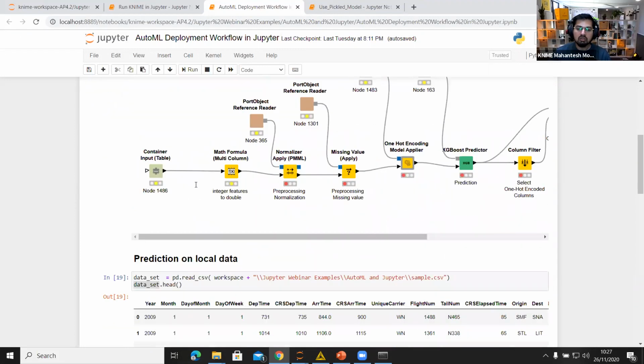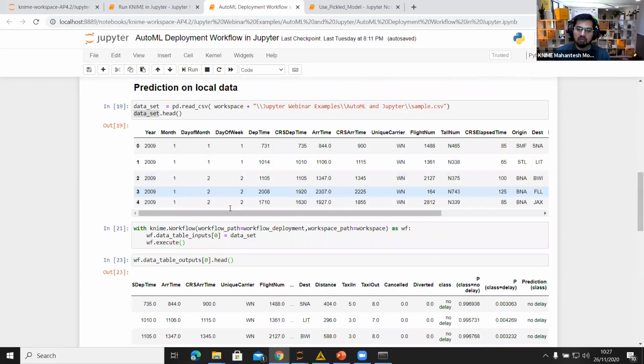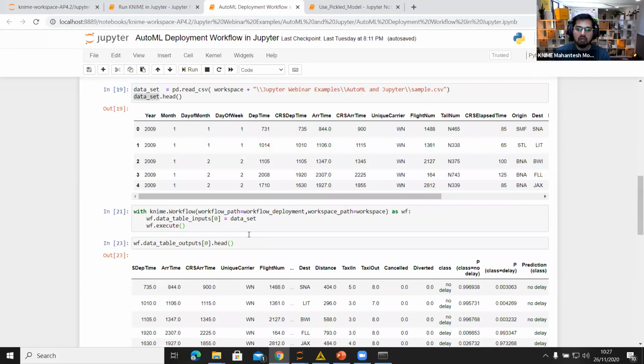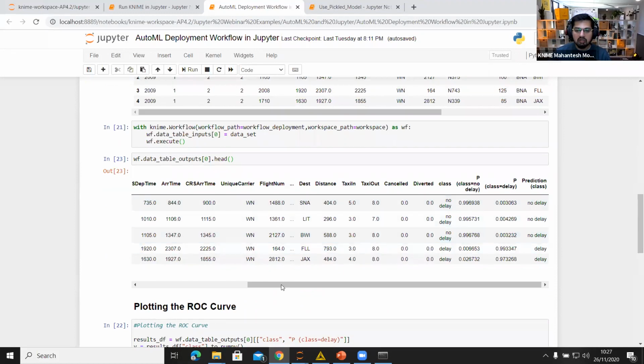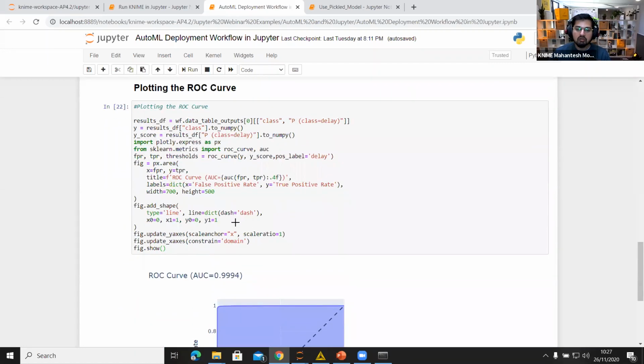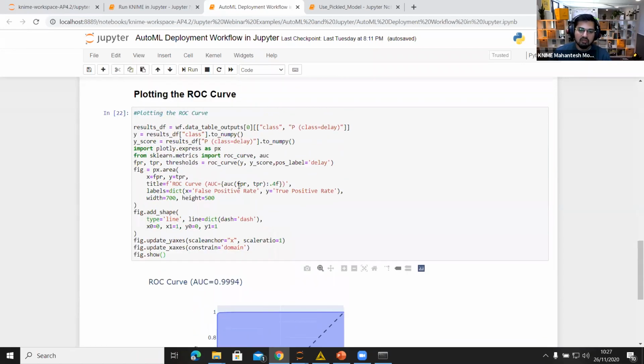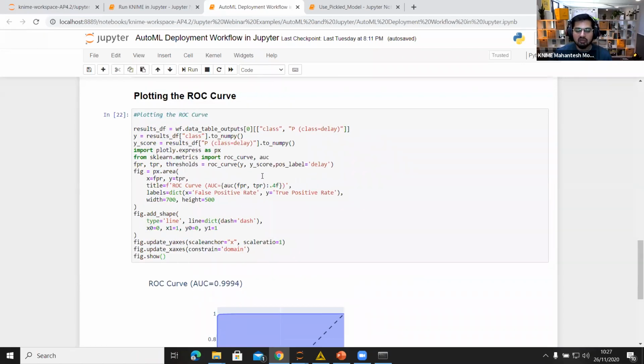Then I take a local data set. Then I execute it using the same thing, closing it over there and executing. Then I look at the predictions that I get, and I can see again, nice predictions. But the thing is, if I look at the ROC curve here, you can see it has gone to 0.9994. I think that's the best ROC I can get with this model.